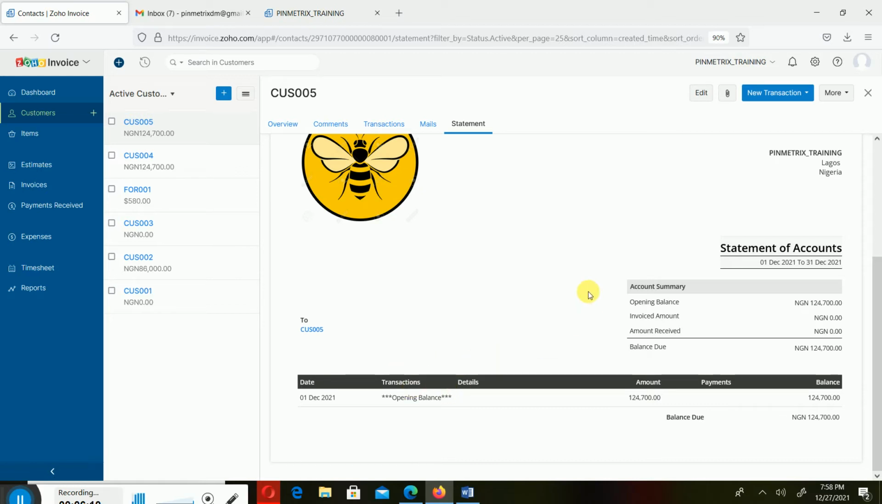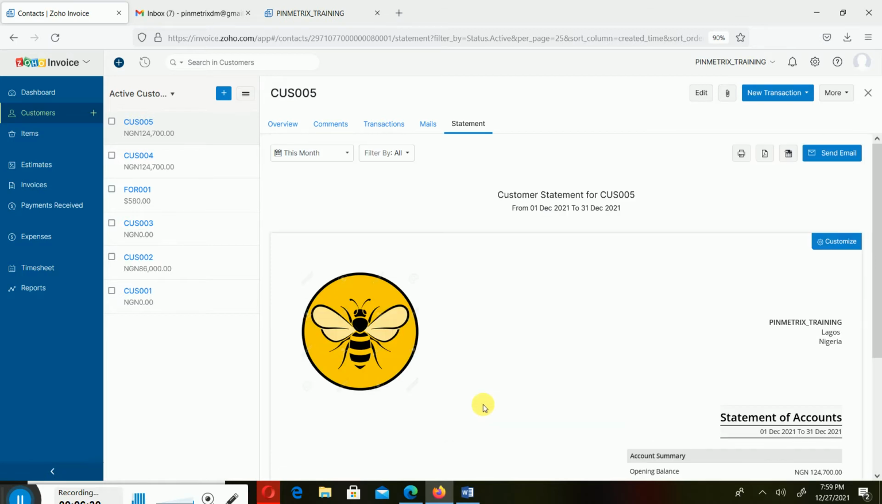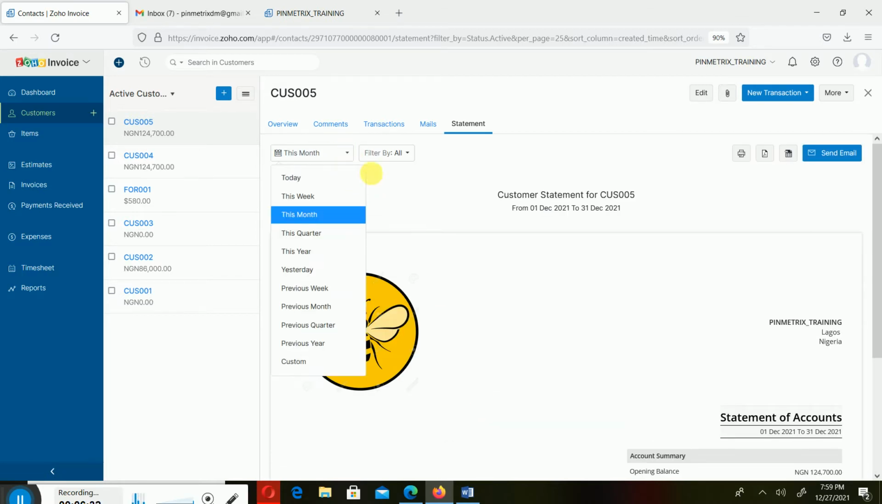It depends on the date range that was chosen. By default, the system is choosing a whole month. So the transaction that we did was before this date, December. This transaction we did wasn't within December, so that is why you are seeing it as opening balance. If you want the system to show you the full details, all you need to do is change this. You understand?